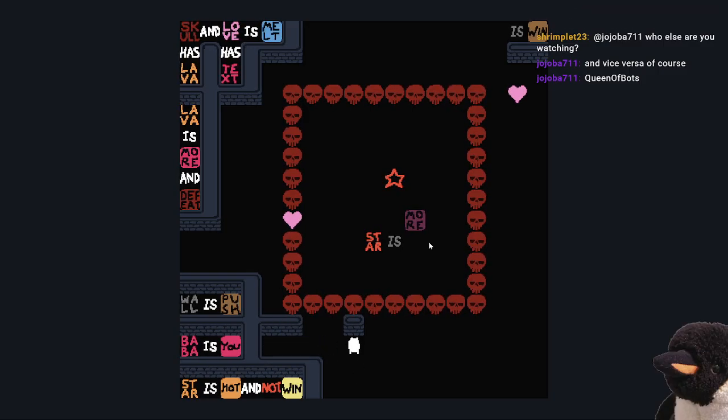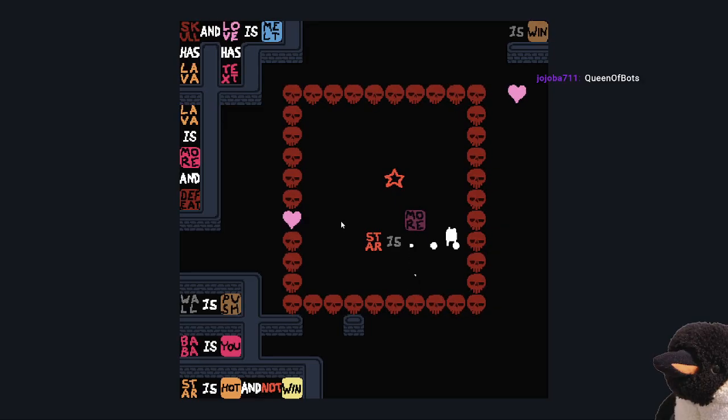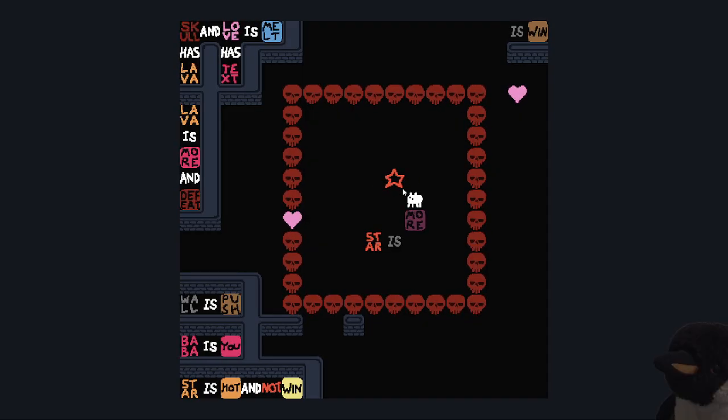This is a weird one, I don't like this. You can push walls around. It looks weird. Oh, and Skull is defeat. Man, there's trolling today. Okay, what's going on? So the star is hot and not win. And that's so that you can't just say star is win. Skull has lava in it. Lava is more and defeat. Okay, so make sure not to break the skulls. Skull and lava, and love, sorry, is melt.